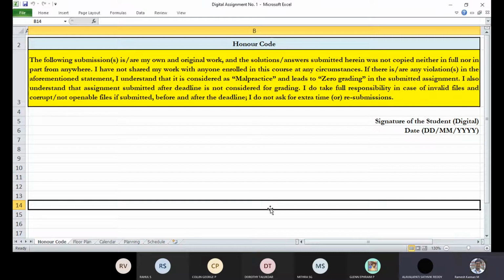This is the introduction or the instruction to the digital assignment number one, right? So the assignment number one is on planning and scheduling, typically a construction planning and scheduling. Before you begin, you need to incorporate the honor code. Generally, people who take my other courses were very aware of this.